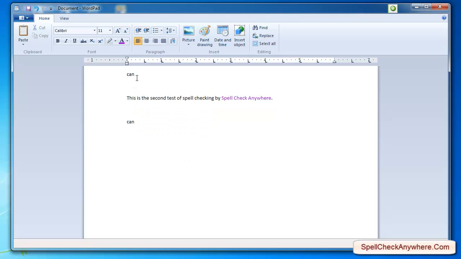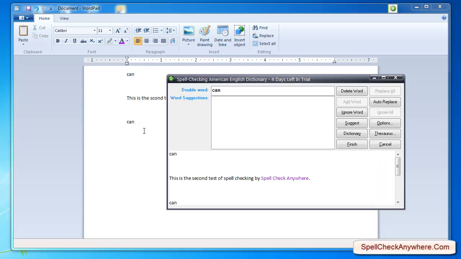So you see what happened here? I did all the spell checking, it didn't prompt me for anything, but corrected the word CNA with the word can. That's auto replace. It replaces automatically whatever misspelled word. So if you have a problem, you spell THE a little bit differently, make the same mistake all the time, Spell Check Anywhere will correct it. Let me go again into the spell check window.